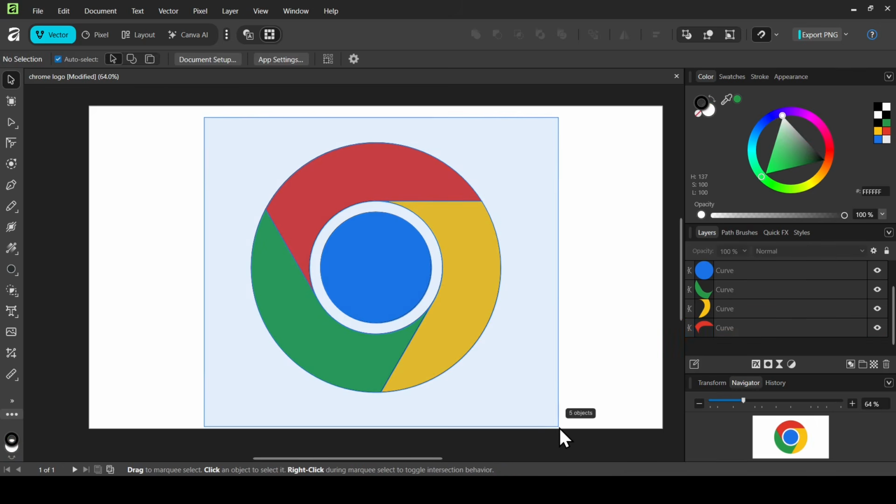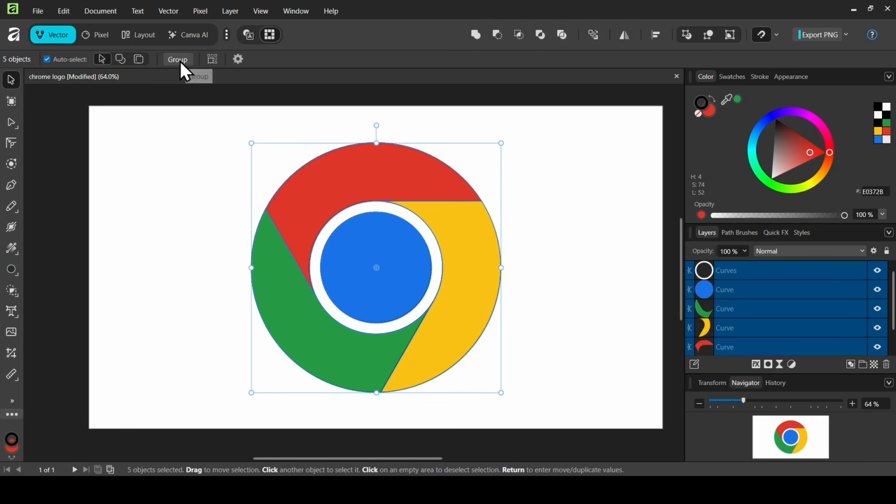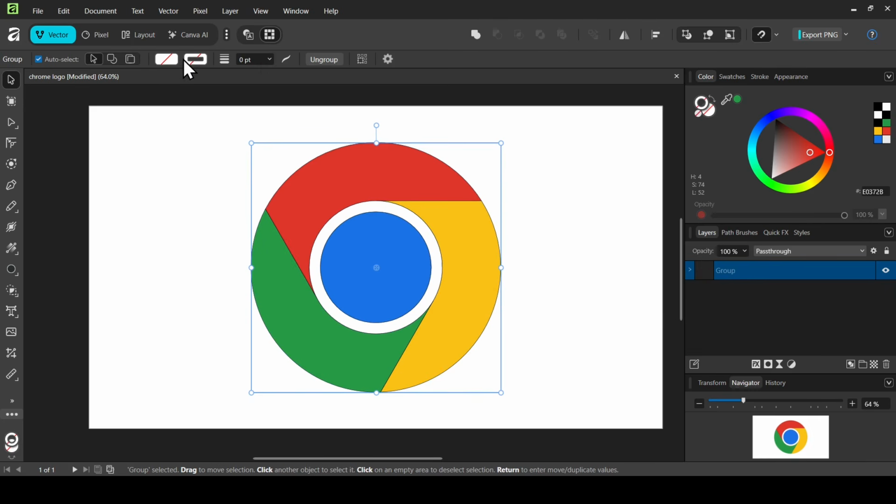I'm going to select all the shapes here, and then group them. So click on this icon. Now I'm going to left click here. Here you can change, for example, the outline. I'm going to remove the outline.